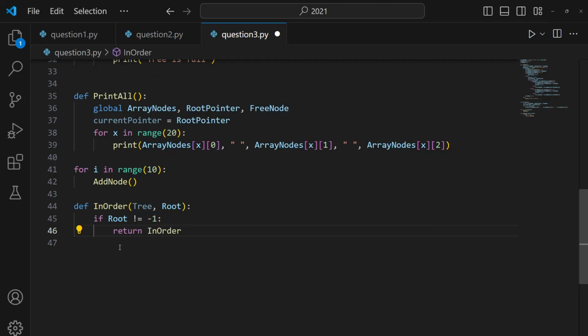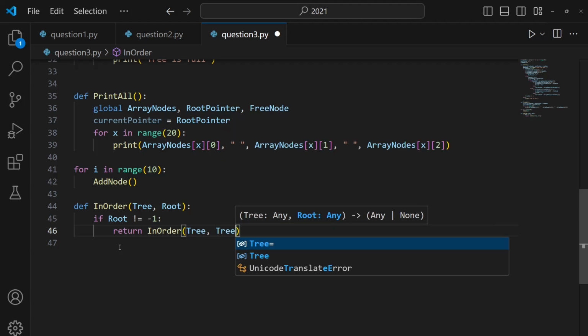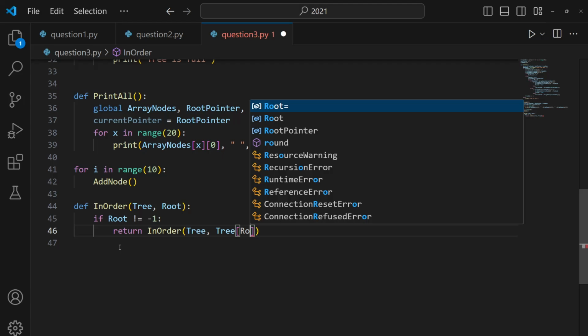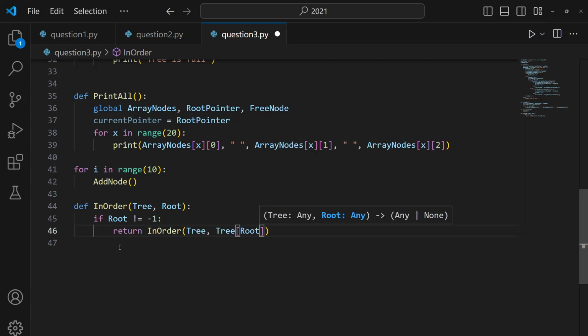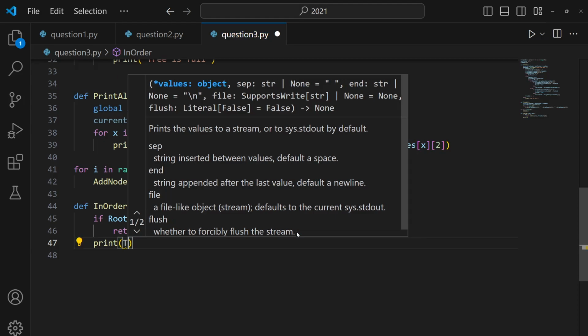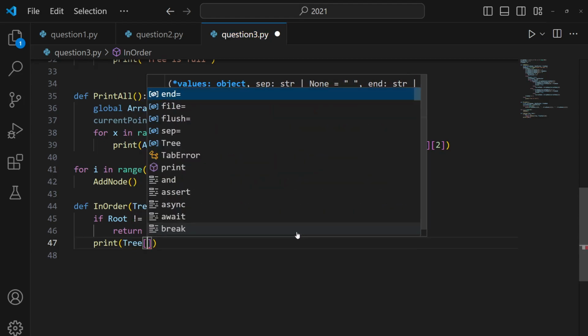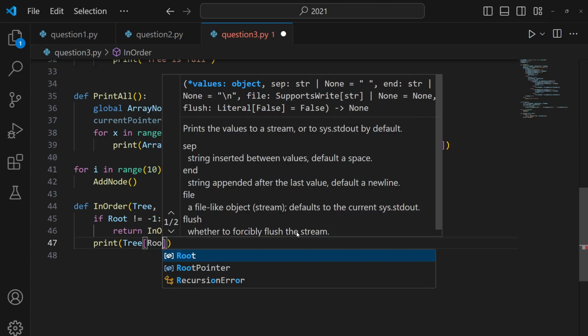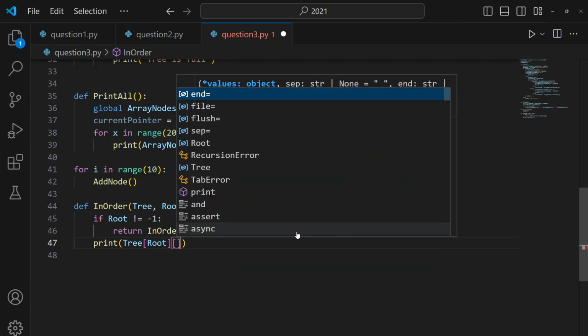So in order, we want to call the same tree, obviously, but this time it's going to be the new left node. So tree root 0, because we want to go to the left side. Then we want to print the left node value. So print tree root 1.